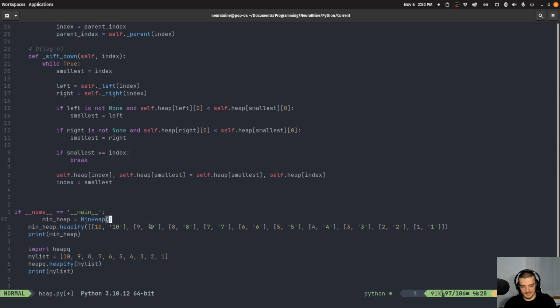Here now I have my min-heap and I heapify the following values: 10, 9, 8, 7, 6, 5, 4, 3, 2, 1. I just have the same value as the key, doesn't really matter. And I then print what happens when I heapify that, and I compare that with the heapq module in Python, which allows me to do the exact same thing.